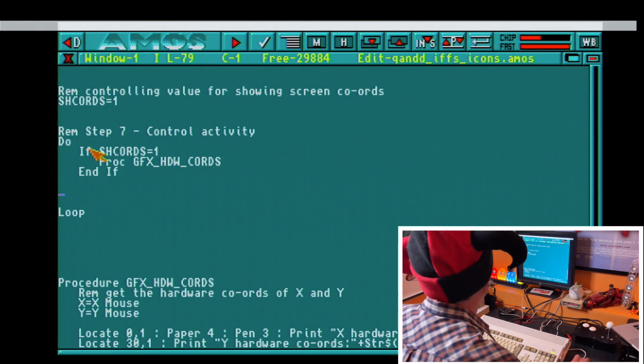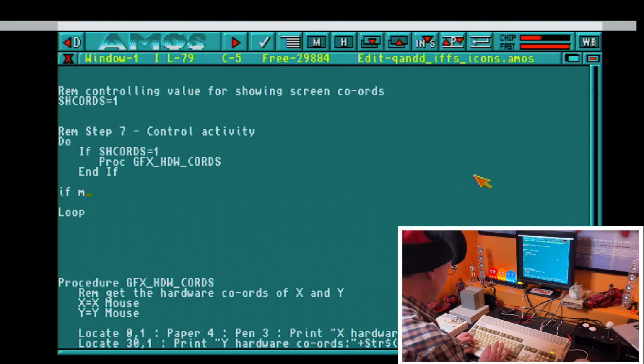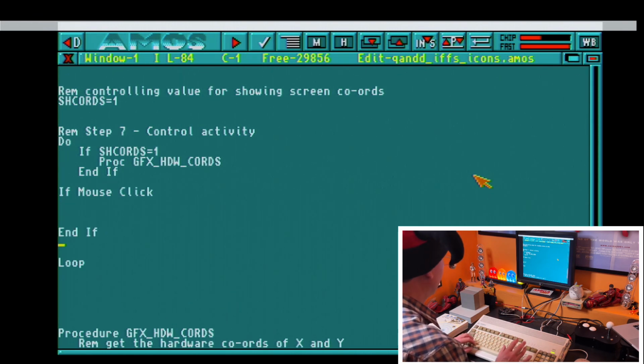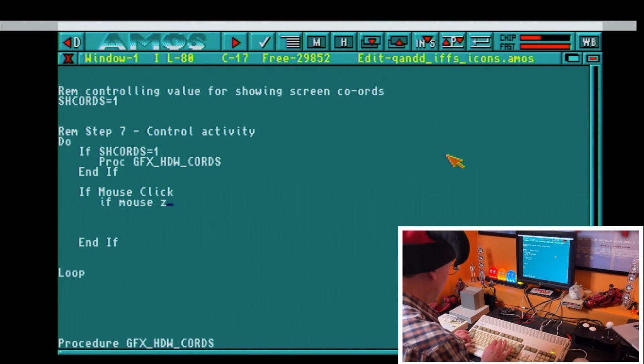Right, so in our do loop, this is where we're going to control the actions for these buttons. We've got our zones set up, so we're going to talk about our mouse zones now. What I'm going to do in here is if mouse click, and let's put end if on there, F3 to indent that. Now we're going to check for each button to see if it's been clicked on. What I'm going to use for that is if mouse zone equals 1. So we're dealing with the exit button first.